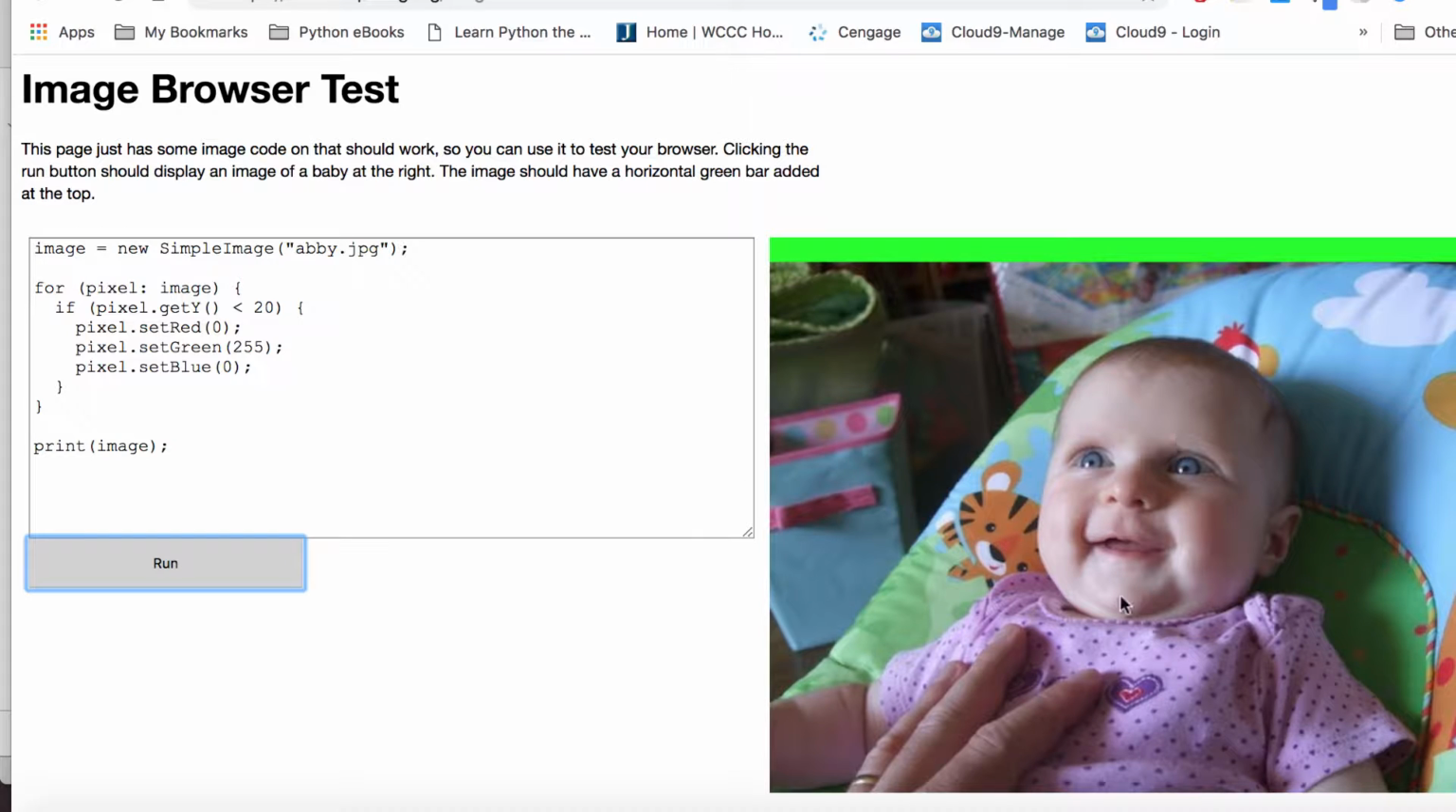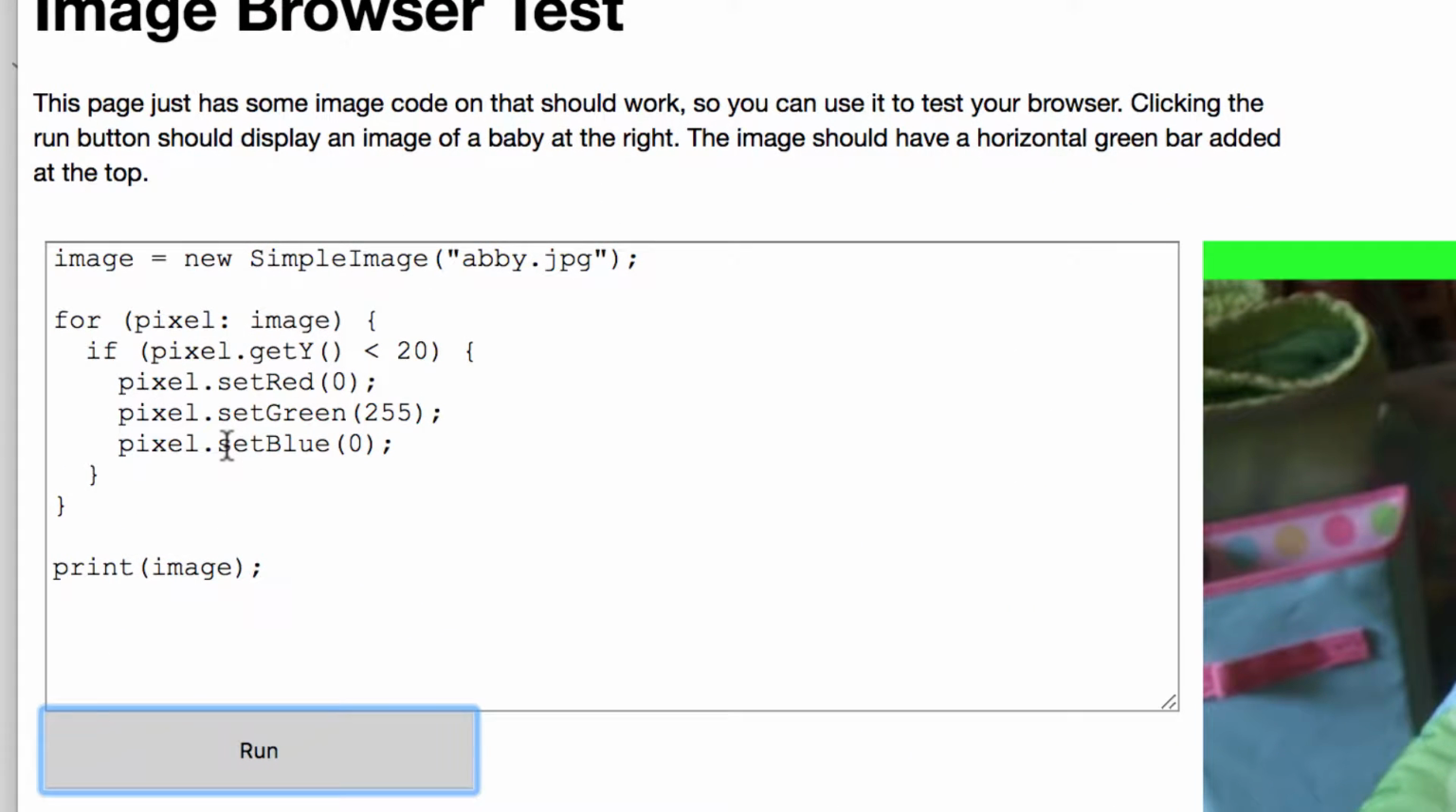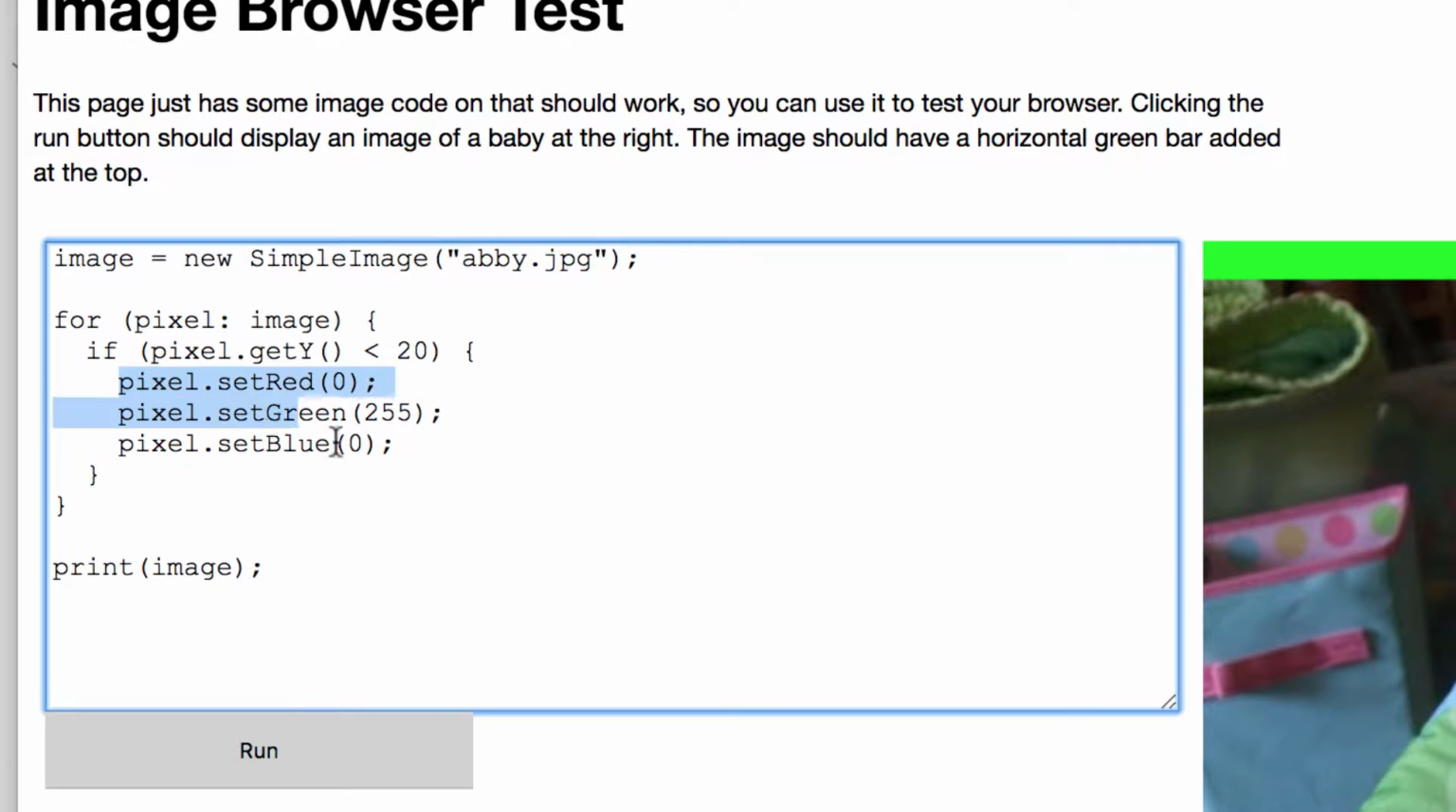And this is a sample, and if you see this baby here with this green stripe up top, it means your page is working. And you can see some of the code here that'll help you out, because this is all you're going to do. This stuff right here is all the code you're going to write. You're basically going to set red pixels to a color, green pixels to a color, and blue pixels to a color. If they're black, you only have to set one, because they'll already be down to 0.